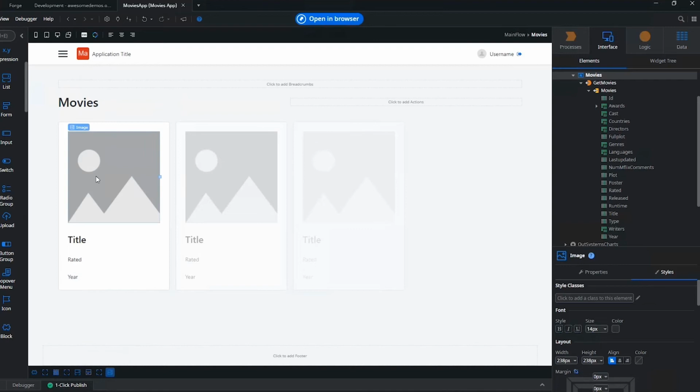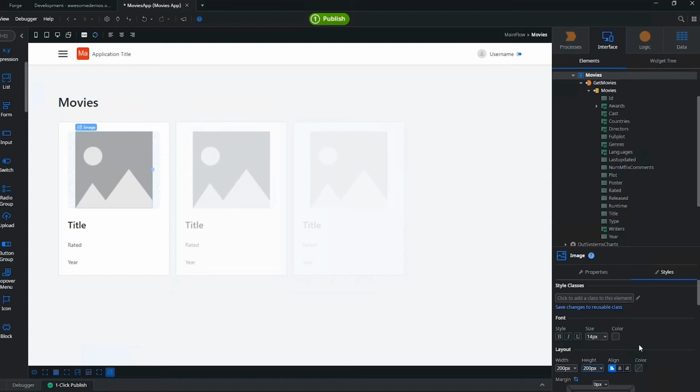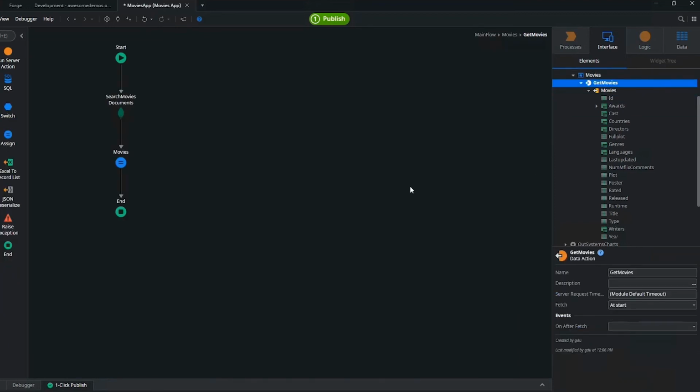So first thing, I want the images to be a little more consistent. So I'm going to click on the image and I'm going to go over to the Styles tab here, and let's just make these 200 pixels. So we're going to limit the height to 200 pixels and make those a little bit easier to look at. Then the next thing that I wanted to do was put a few filters on my movies.